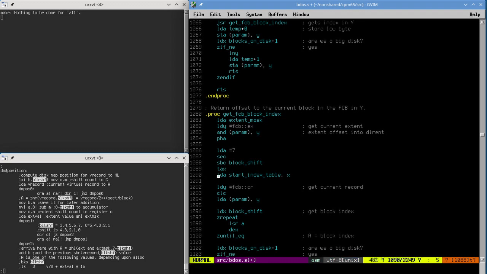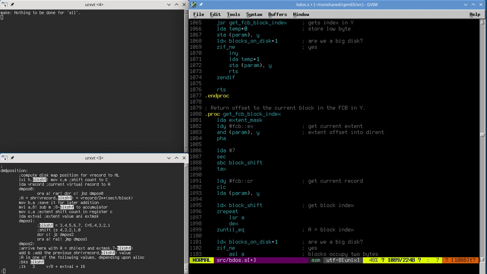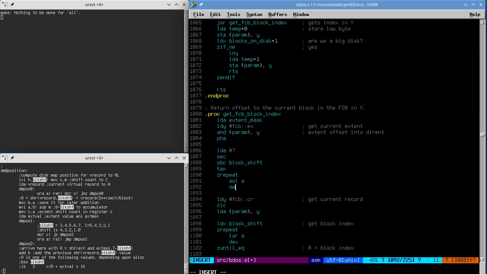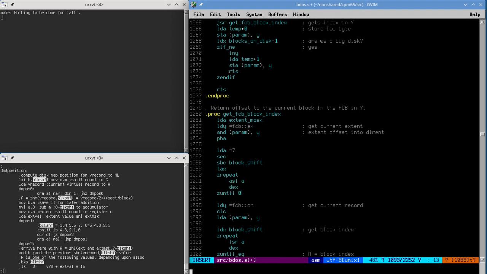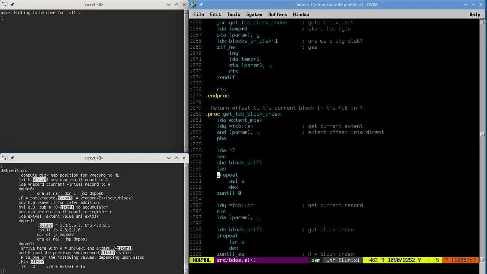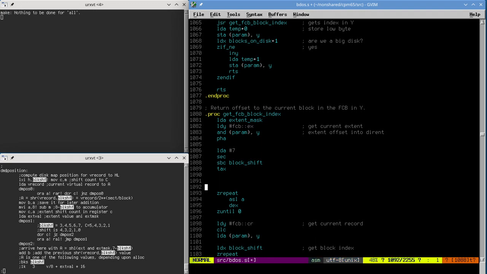So we don't need a lookup table. We just put this thing in X. Then we are going to ASL A, DEX, count this many times. Now, if the extent mask, hang on, we want to pull our stashed value from here. In fact, we don't need to. We can do this.